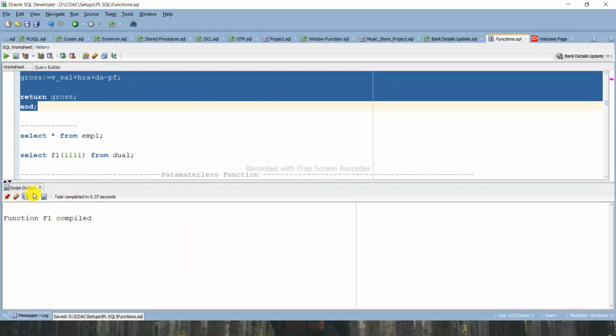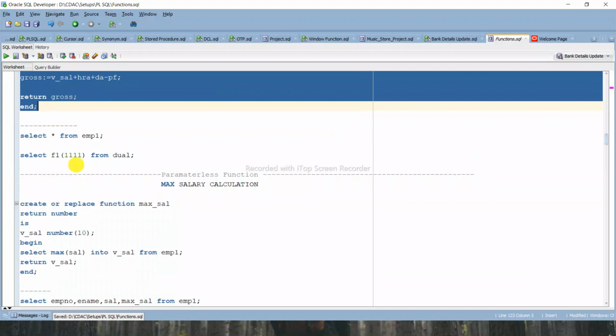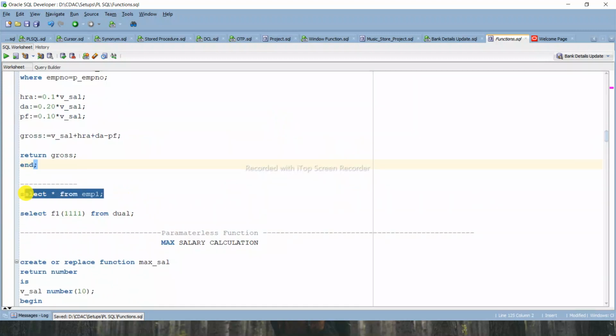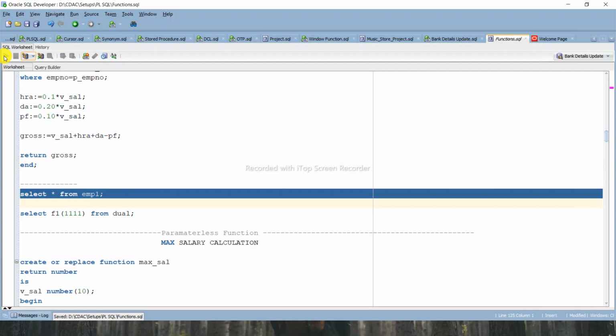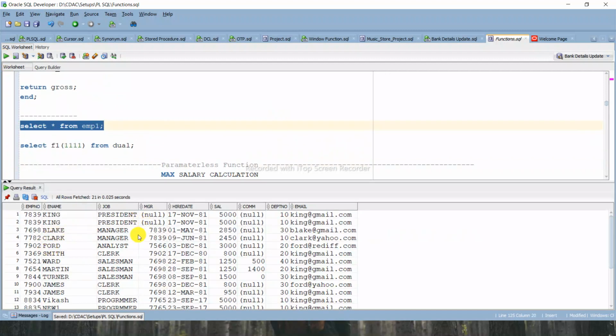Yes, so F1 is compiled. The name of the function is F1. Now let me show you the data in the EMP1 table on which we are working. So this is the data of the EMP1 table. We are working on this sal column and on this employee number column.